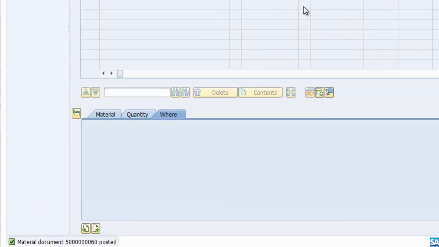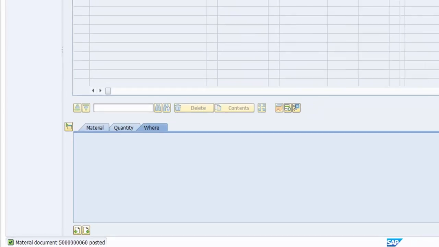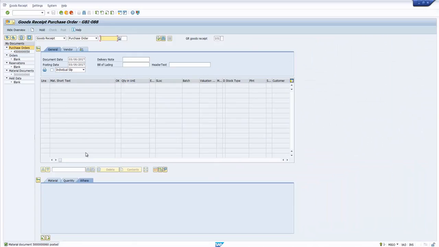And you should get a message that says material document, and whatever your document number is, 5 and 1, 2, 3, 4, 5, 6, 7 zeros, 60 has been posted. The reason why I was rejecting that is that we hadn't approved or put the item OK down here, but that's a common error that I make and then a lot of the students in the class make as well.